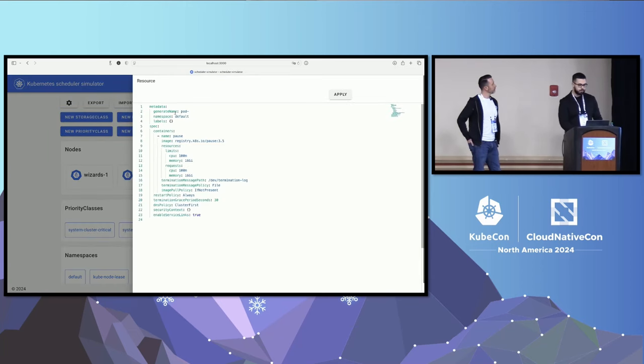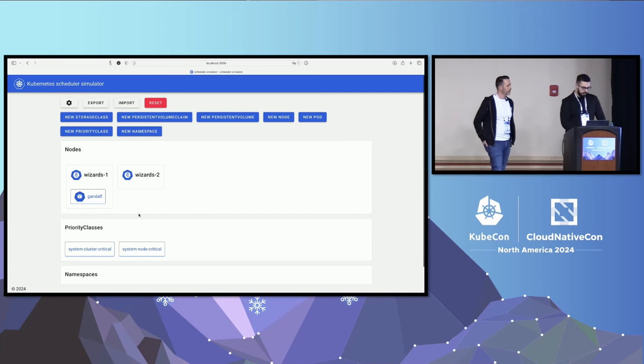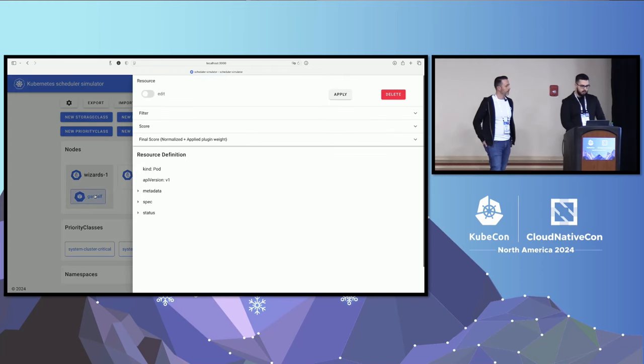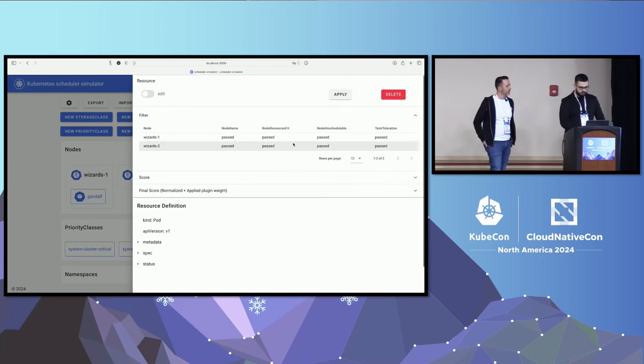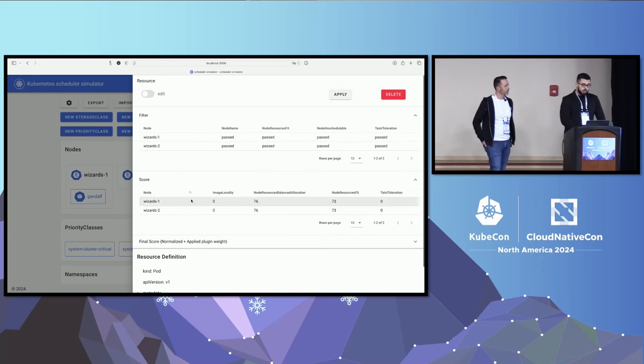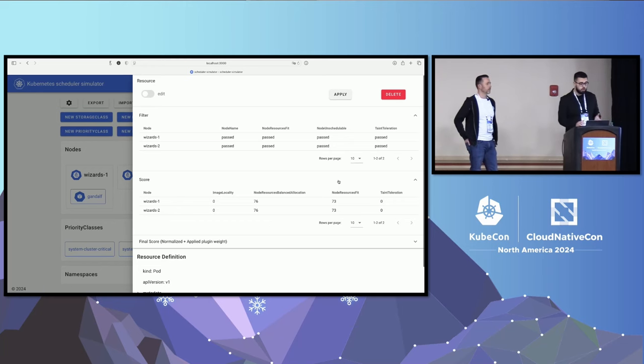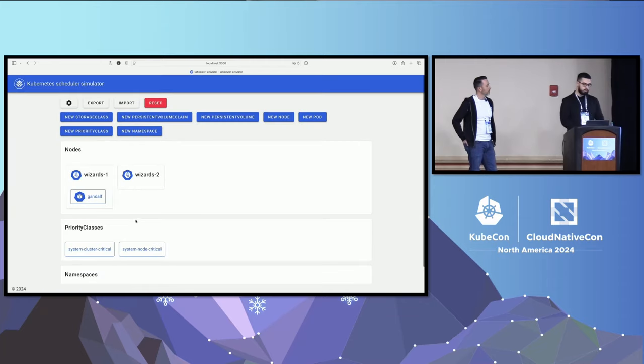Let's schedule some pod. How do we name it? We're in the whole wizardry spirit. Let it be Gandalf. So Gandalf requires 16 gigabytes of memory. If we apply it, Gandalf gets bound to the Wizards 1 node. If we open it, we can see the filter plugins, all of them passed for both nodes. If we take a look at the scoring plugins, we see also the node resources balanced allocation and node resources fit scoring plugins returned identical score. So at this point, it's just random which node it goes to. In this case, it went to Wizards 1.